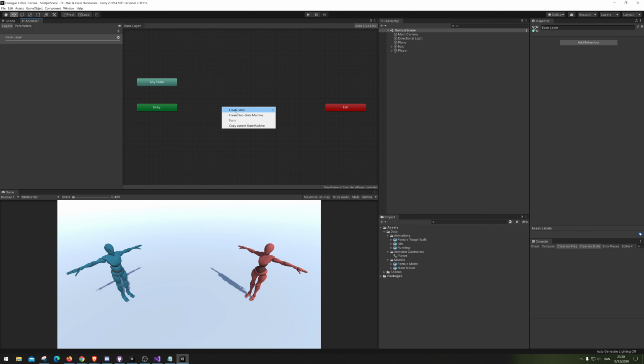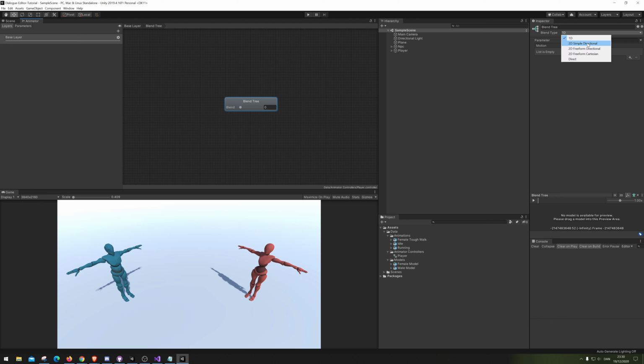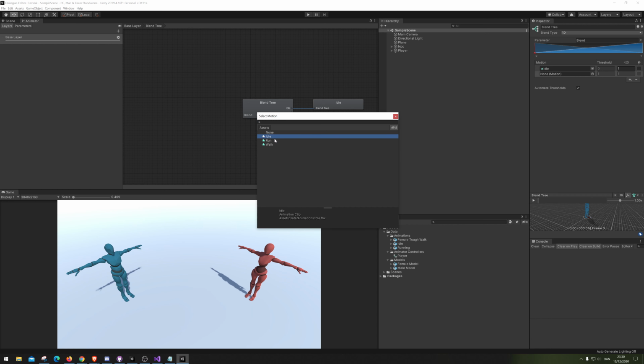So we are going to create a new blend tree. Just going to call it blend tree V because that's not going to be much difference. So let's have a look. This is going to be a one direction. In theory, I actually don't think I'm going to use the run, just the walk. So we're going to find the idle and we're going to find the walk.